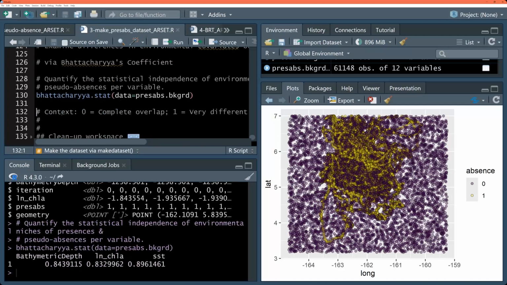As I have in the code here, this is a scale that runs from 0 to 1. If you're closer to 0, that means they're not very different, but if the values are closer to 1, it means that they are different. These are all great values, 0.8s and 0.9s, indicating that we have data that are actually different from each other, and it should help our model run nicely.